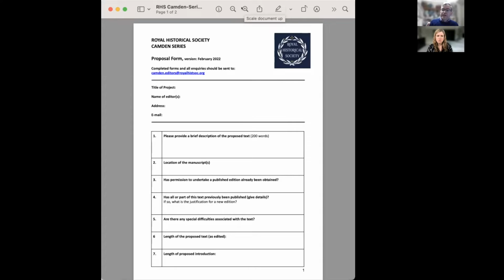We know about our periods, but obviously there's a whole vast variety of types of material within them, so it really helps if you can encapsulate quite quickly. Some series call it the elevator pitch. Can you make that justification really quite quickly in a compelling way? Obviously, where is the original or the originals on which the edition is based? So the location is item 2.